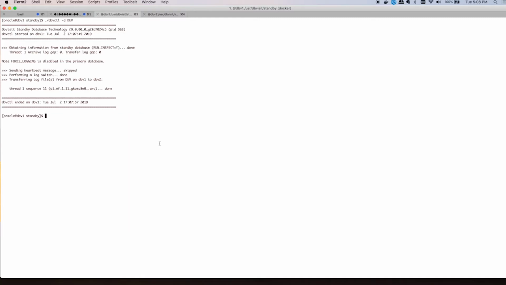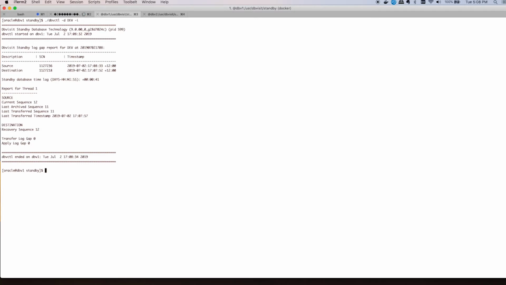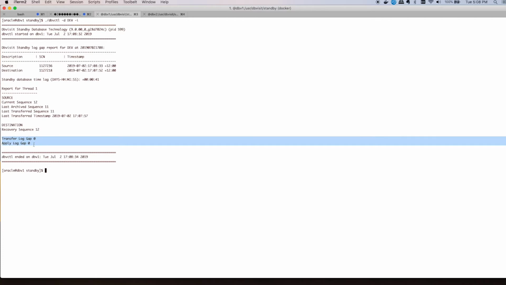And to make sure that my configuration is nicely in sync, we run what we call a log gap report. So it's got the -i in the end, and we run this on the primary again. So you can see there's 0 gap. We are happy, everything is nicely in sync.